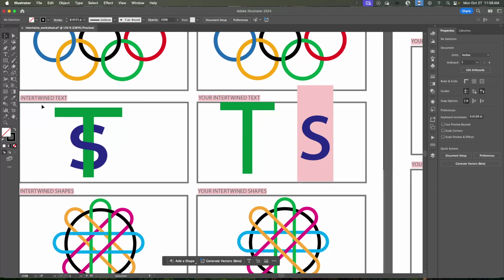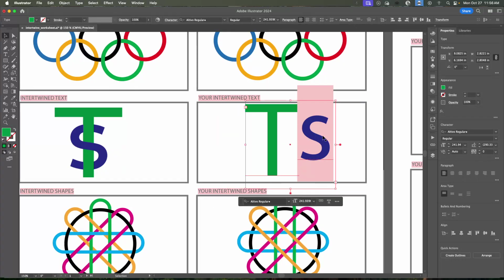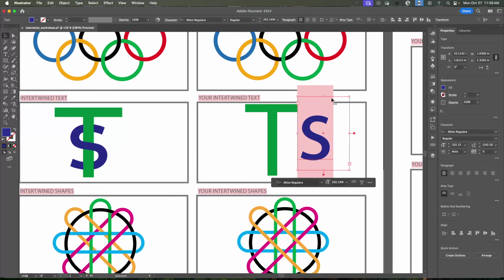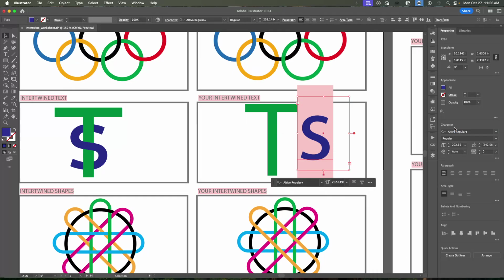Alright, you can do this with text as well. As you can see, the T is a text object. The S, if it has a red square, it just means that we don't have that font. So we can come to our Character menu in our Properties panel, and you could change it to the same font as this or something completely different.